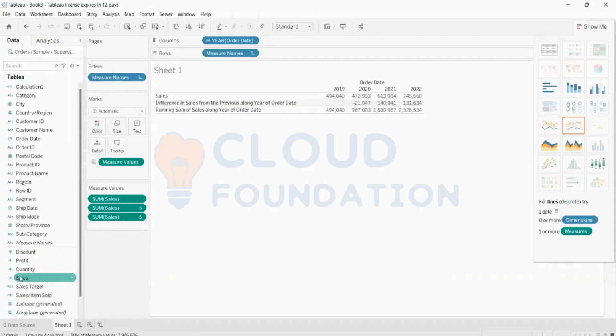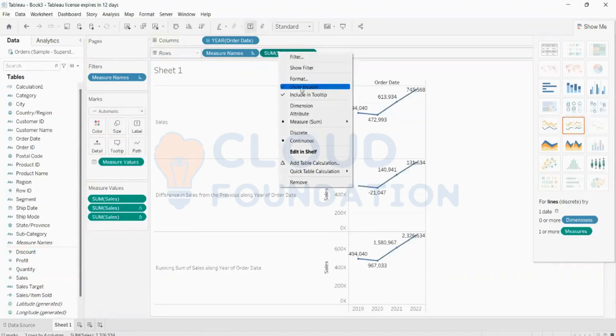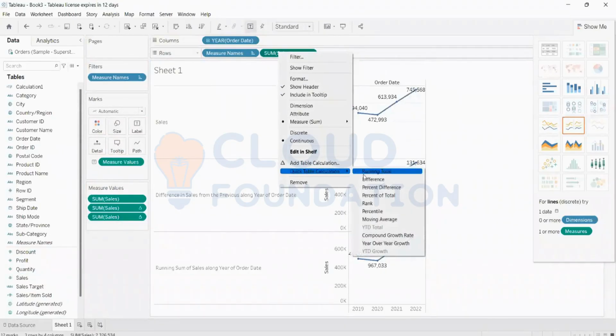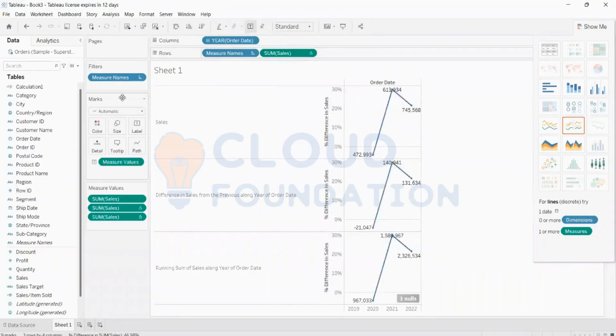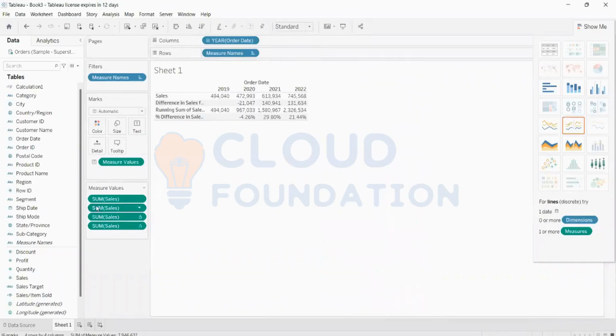Next, let me drag in sales again. Let me go to quick calculations and do a percentage difference. And what do we find? We find percentage difference in sales from the previous year along the year of order date. What is the difference in sales between all these years?